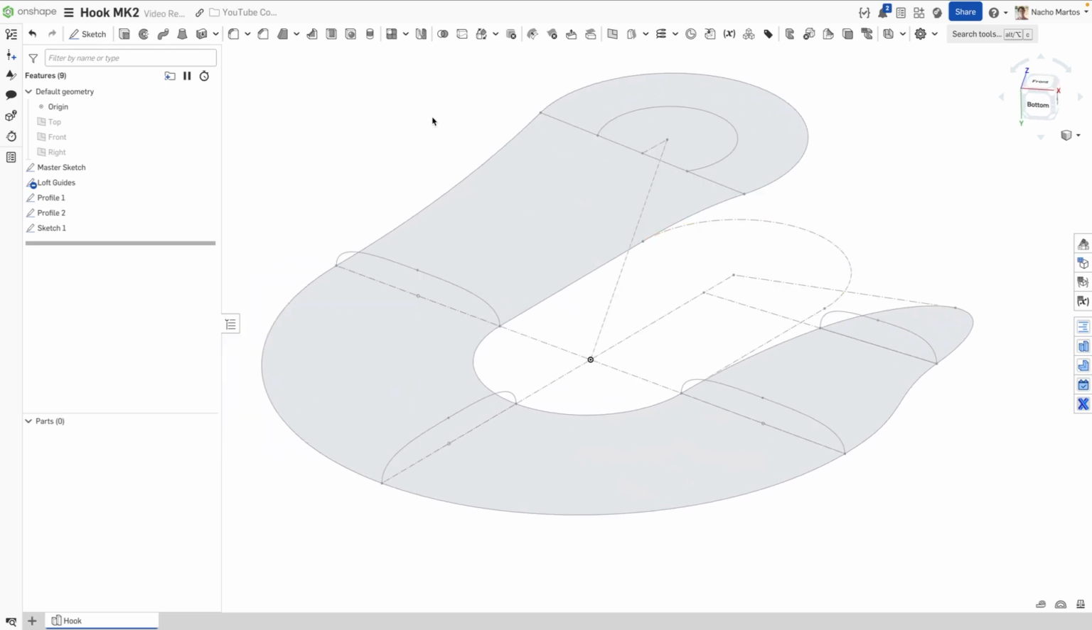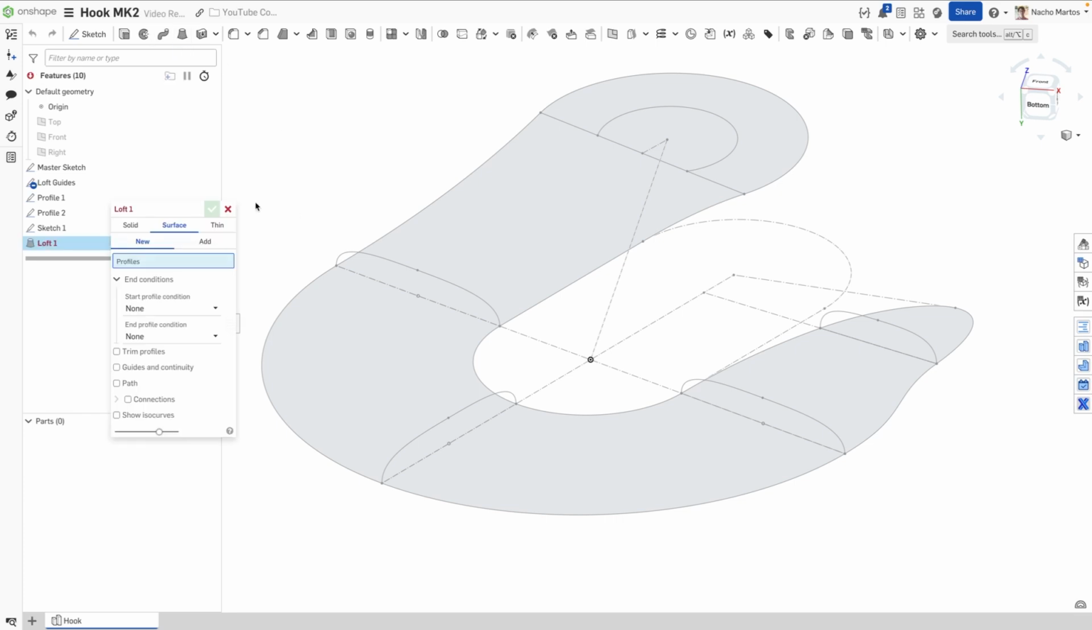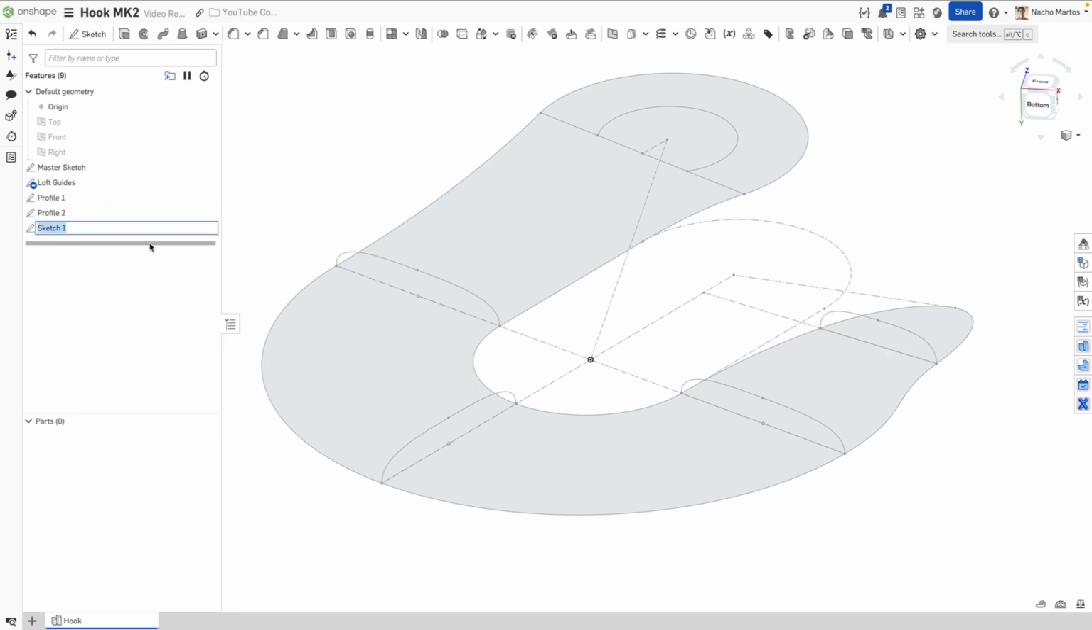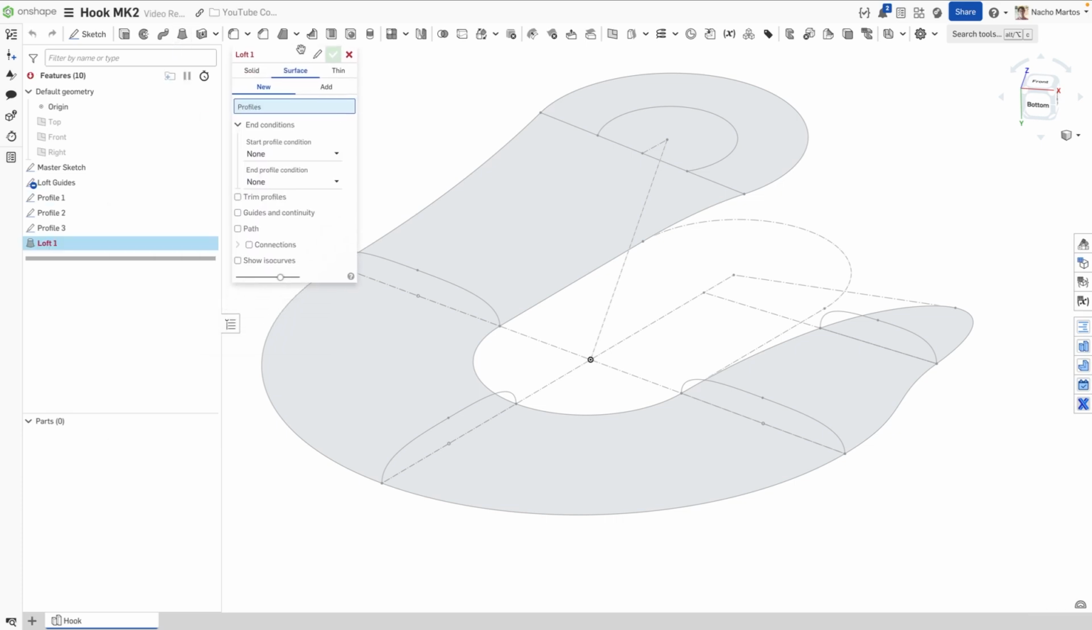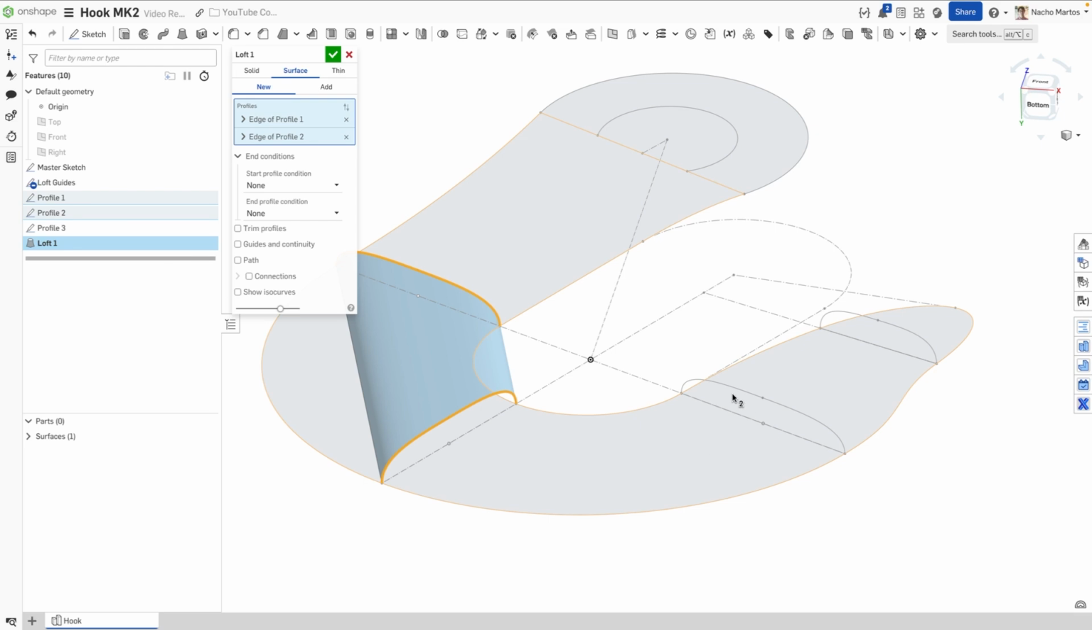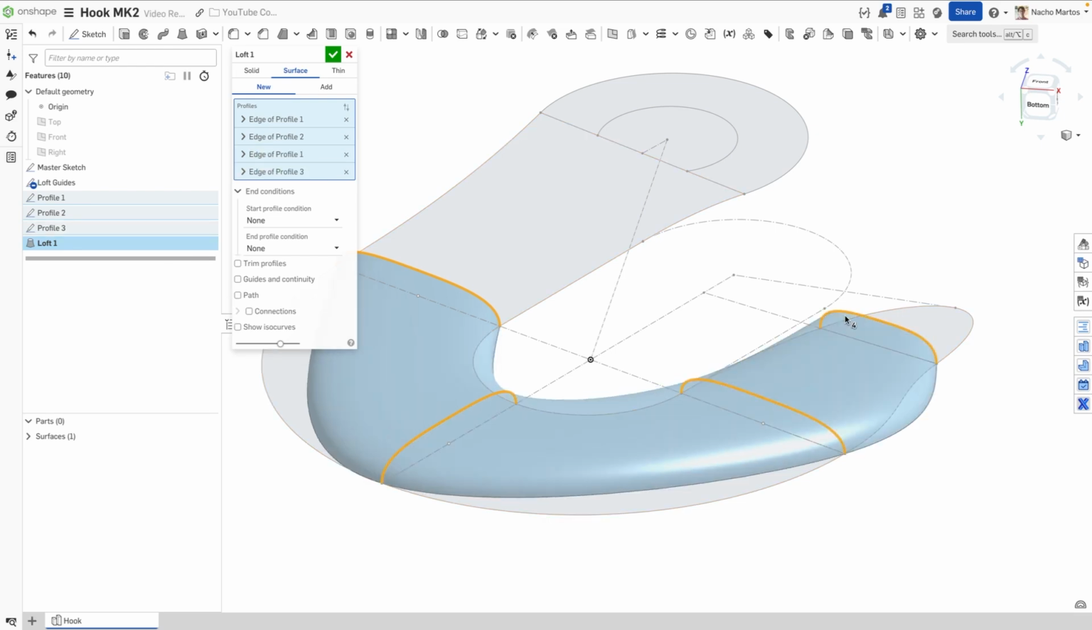From here, we're going to create our first loft. Let's rename this profile 3. We can select loft. We want to make sure that we're on surface. We will select the first guide or profile. We want to select the second profile, the third profile, and the last profile.